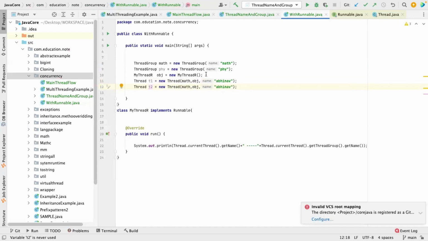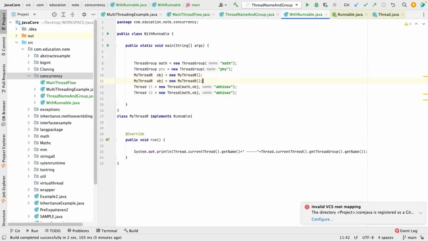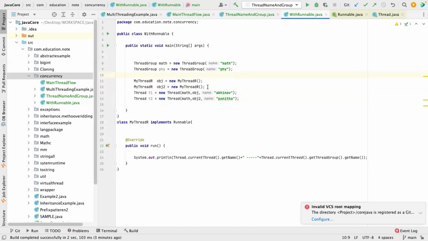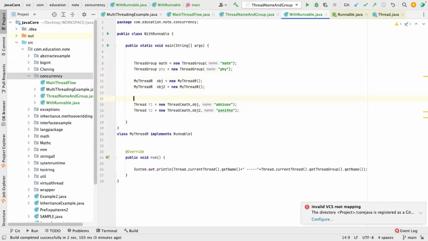Okay, and I will create object 2 and I will pass here Onita. Okay, so what I did here, you guys understand? First I created a thread group, then I created my runnable class object, then I created a thread with the help of the thread class.